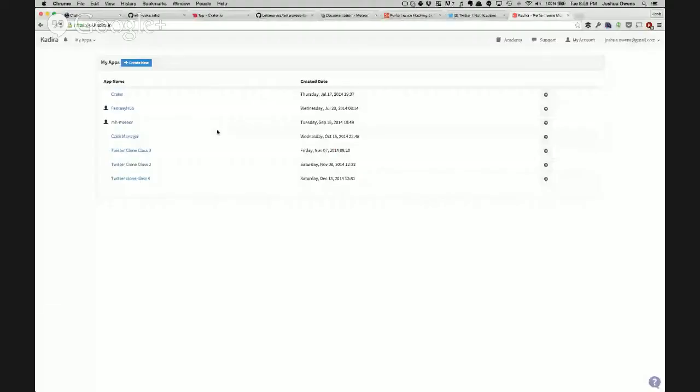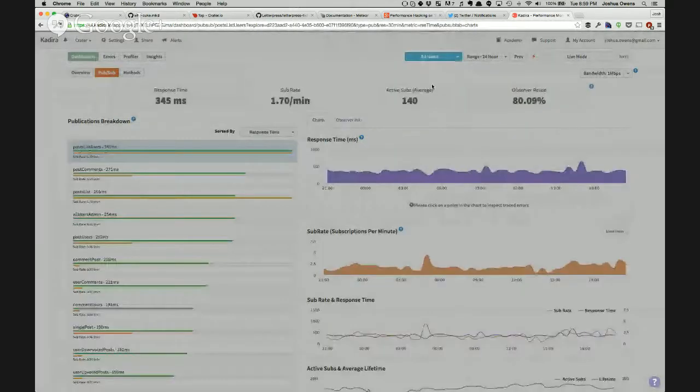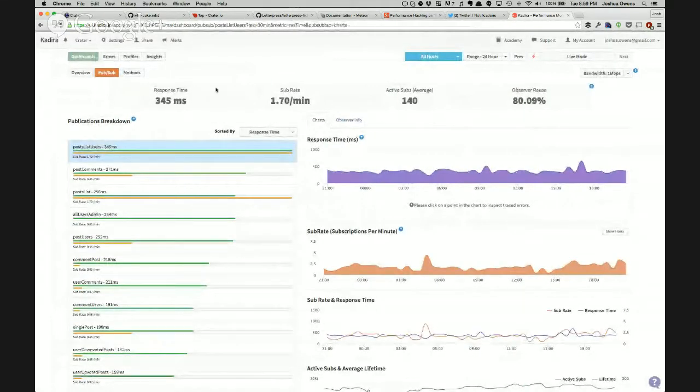Yeah, let me share my screen. Here we go. So I have Kadira already installed. If you're not familiar with it, you can go to kadira.io. Highly recommend it for this kind of thing. I've got it set up for Crater. Not sure why Trace Explorer is popping up there.